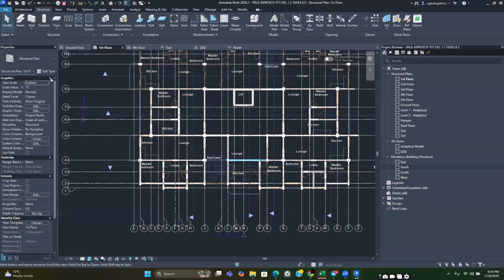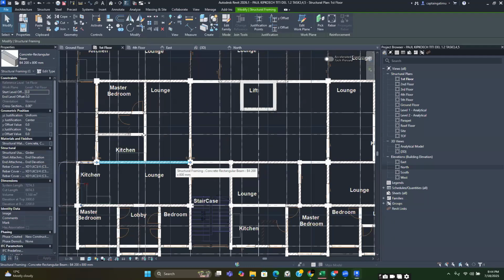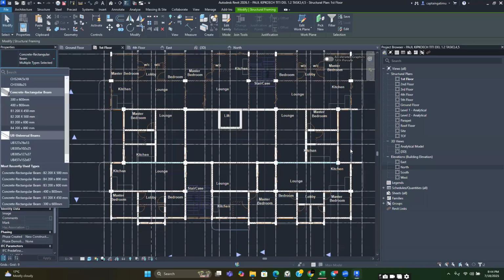All right, that makes it a bit easier. So you select the beams that you want to change. If you look at the PDF, this section here has a 200 by 800 beam. This section here as well has a 200 by 800 beam. So you select them and you change them to the section you need.